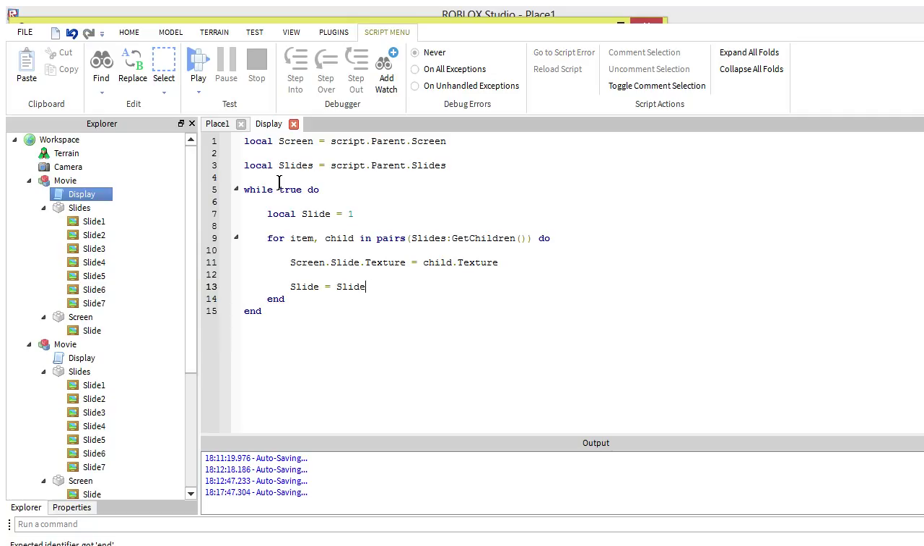I'm sorry. So what we want to do is slide equals slide plus 1. So it adds to the next slide, so like 1 plus 1, 2, add 1, 3, add 1, 4, add 1, 5, add 1, 6, add 1, 7. So we go through all the decals. And before ending this, we want it to say if it reaches slide number 8, basically, because we do have 8 slides, as you can see.